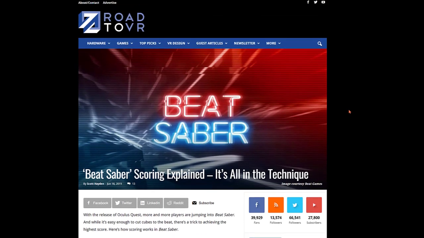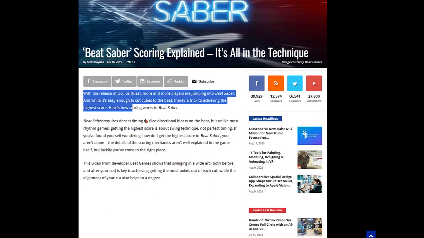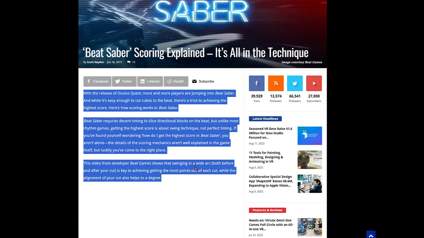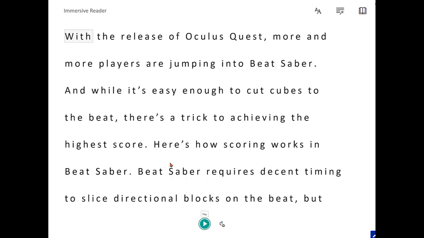So I just pulled up a website. I like Beat Saber, so I can use this as an example. Because I've already downloaded the extension, what I can do is select text on any website. Just go ahead and grab a couple paragraphs here. When I right click, I'm going to go down and look for help me read this. And it will turn into what we're familiar with on our course page, the Immersive Reader tool.